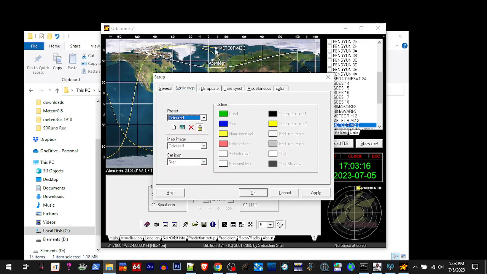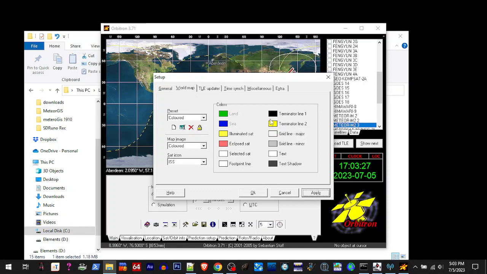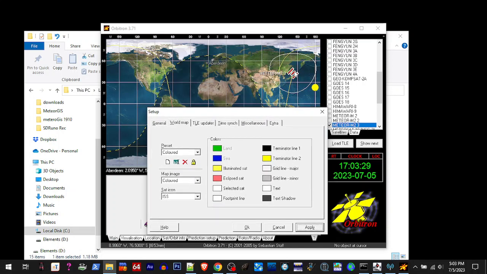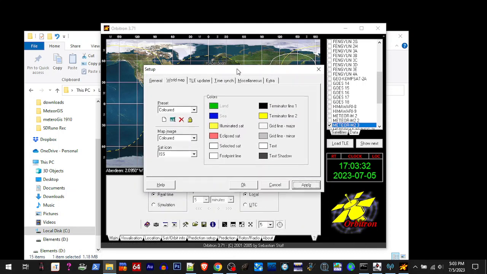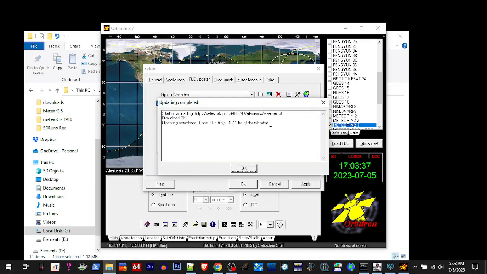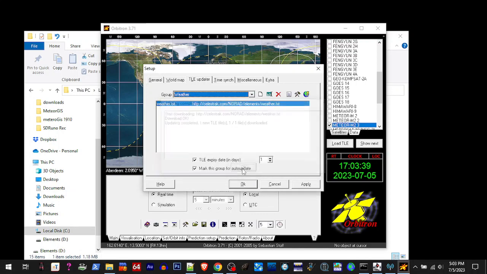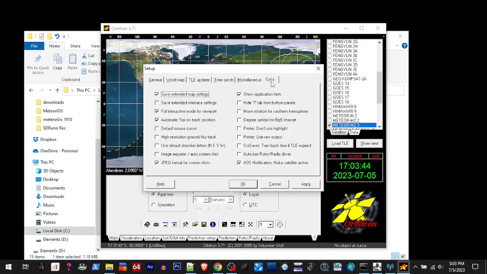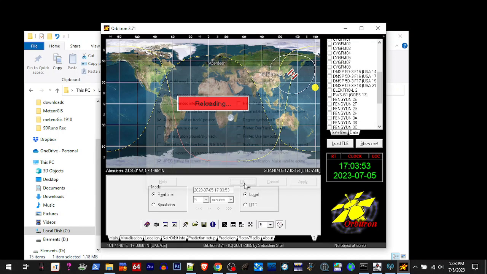World map, that little star, I can barely see it. So I click this lock button and I change it to ISS and it gives me a nice big satellite picture. You'll see it right there. And then you see it move the satellite to adjust for my time zone. TLE updater, we go ahead and update that. Should be doing it every time you start it. And then the next thing, these two we can skip. We go to extra and we want to click auto start rotor radio drivers. Hit apply and then hit OK.